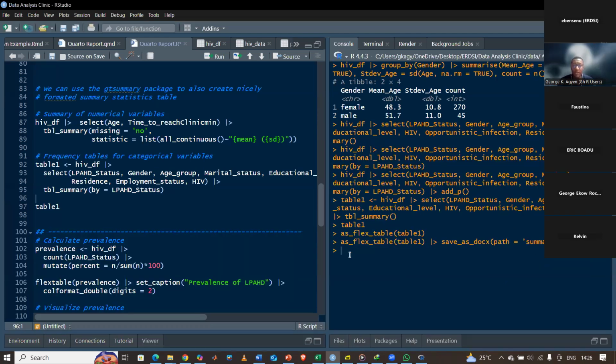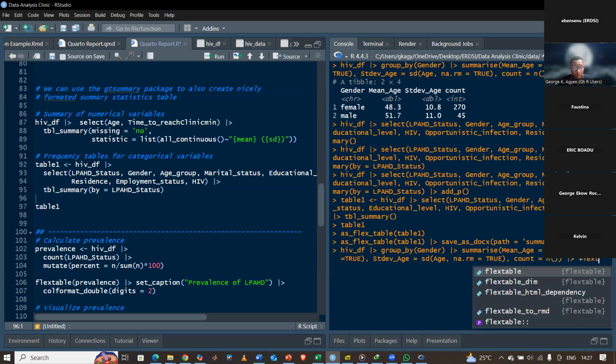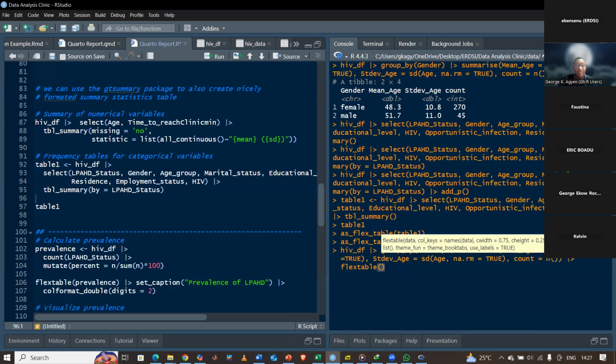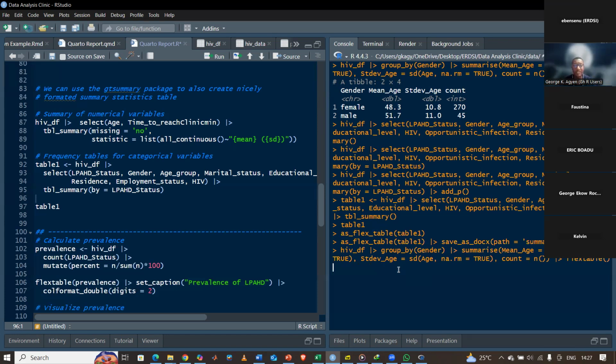So the flex table works for all tables. So let's see this summary that I just did for the gender, the mean age, and the standard deviation. So if you want to view previous code in your console, just press the up arrow on your keyboard. So you press the up arrow. I want this. So this, I just pipe it into flex table. So if I don't want the output like this in my console, I can pipe it into a flex table and then it will create a table with this.